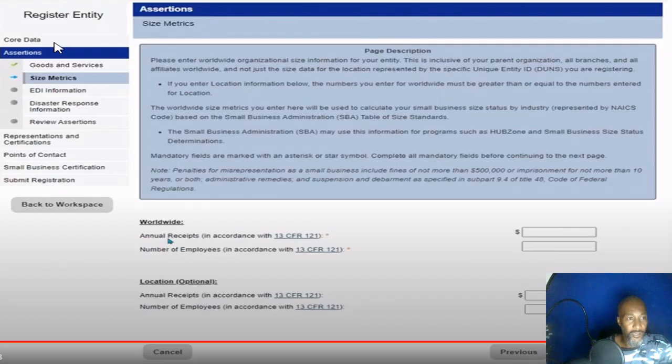All right, now we are on core data, and now we're dealing with the receipts here. Like I was telling you guys before, you take your gross receipts average over the last 3 years and you multiply them by 3, and that will be your total that you'll put here. And the number of employees, how many employees you have, you put that here, and this right here is optional.